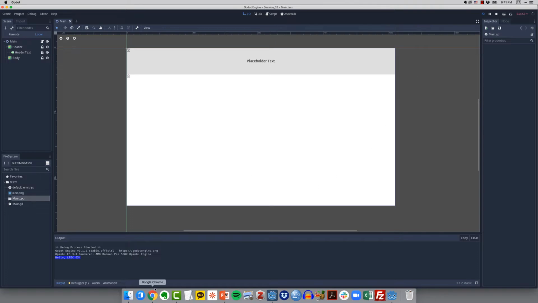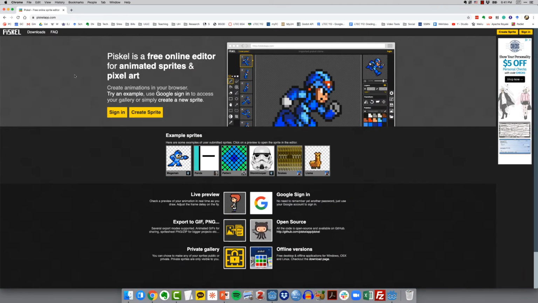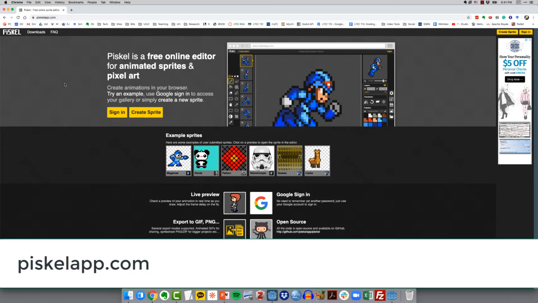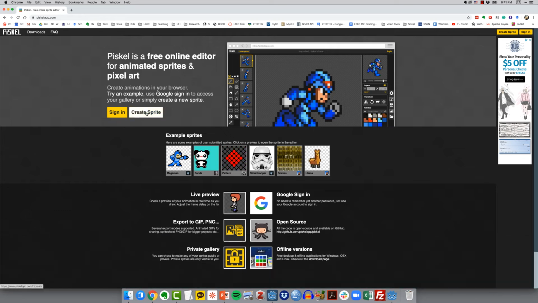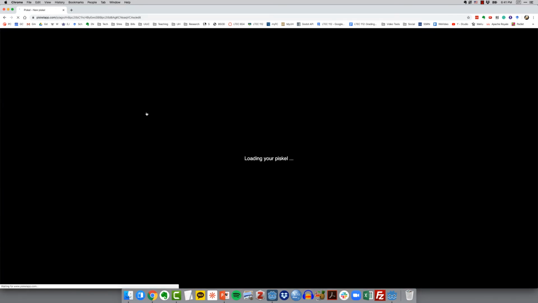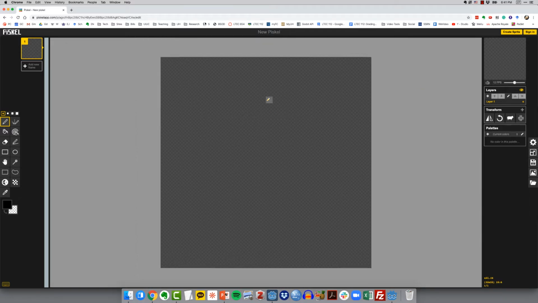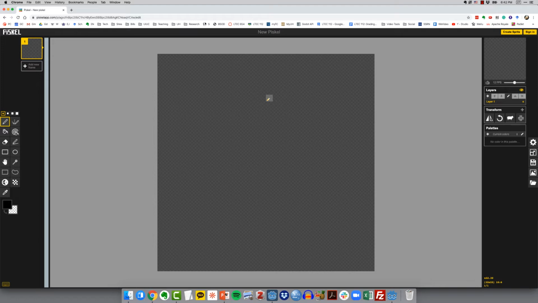So I'm going to come over to the browser, and I have already loaded this up, but I'm going to go to piskelapp.com. This is just a really simple online editor for making animated sprites and pixel art. I'm going to click on Create Sprite, and it's going to load up the interface. I can zoom in and out of this using the scroll wheel on my mouse. One thing I want you to notice is that this palette in front of me is 32 by 32 pixels. So relatively small, which is good.